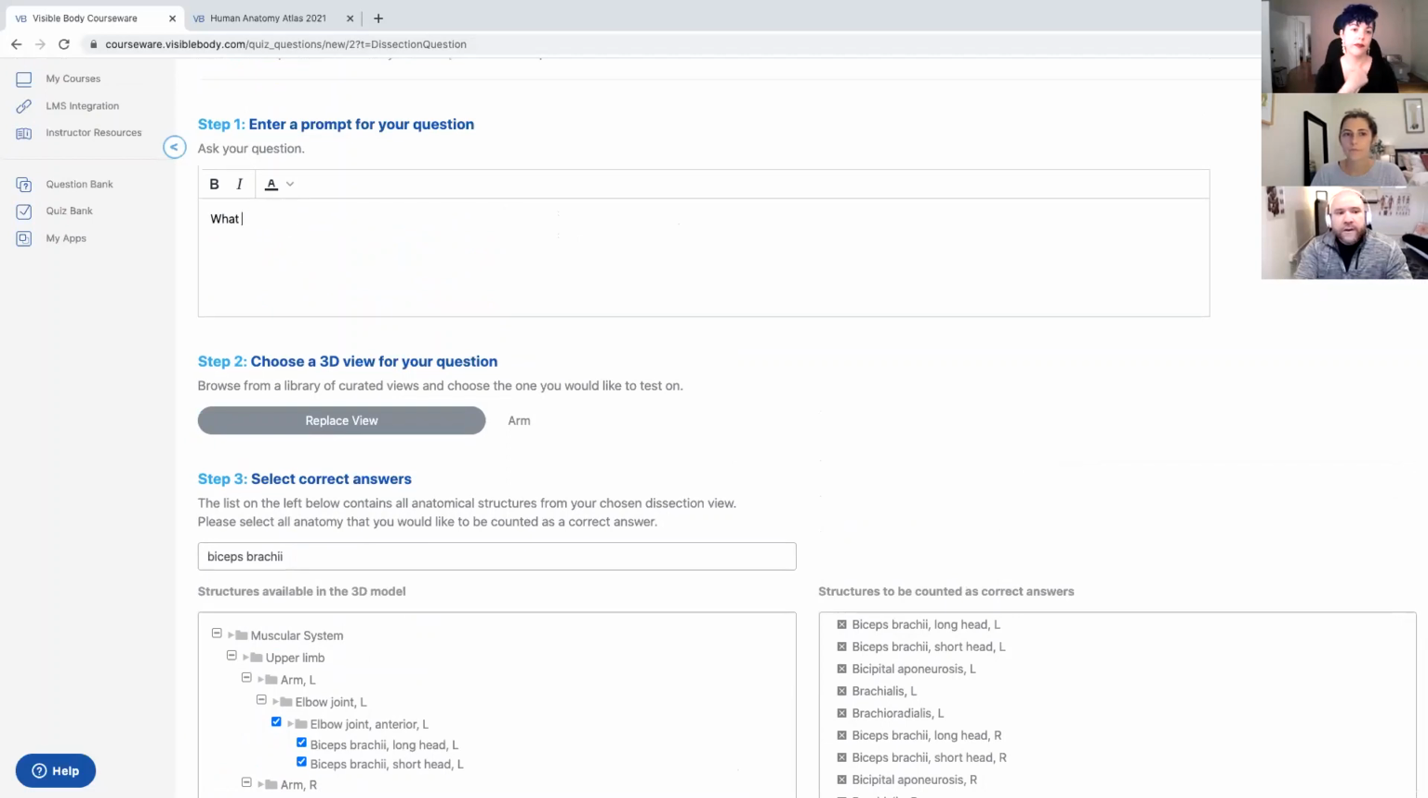Okay, what is the primary elbow flexor, or select a primary elbow flexor or something like that. That's a pretty straightforward question that you just created. Or if you wanted to get really specific, then you could create the whole, what is the origin and insertion of the biceps brachii, you know, that kind of question. That's what you would add here.